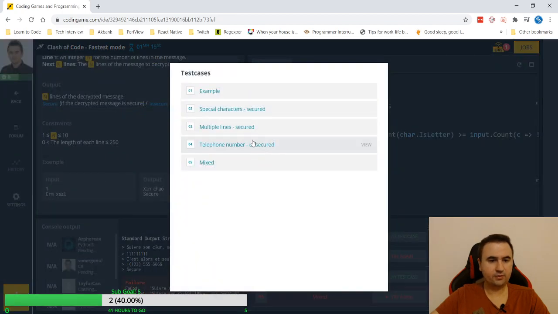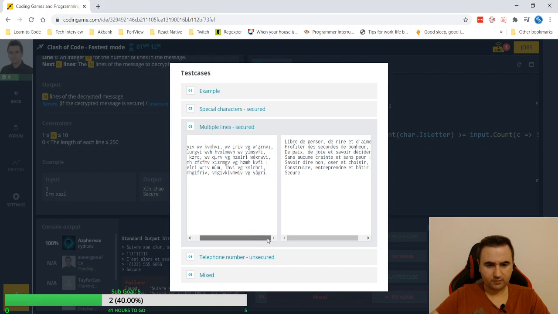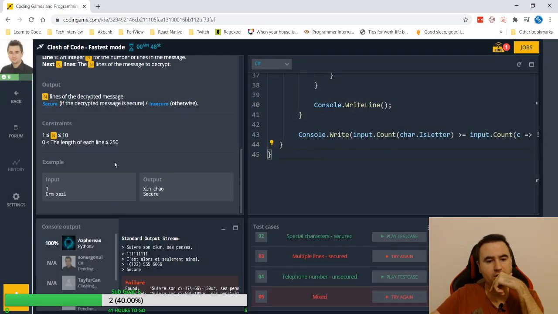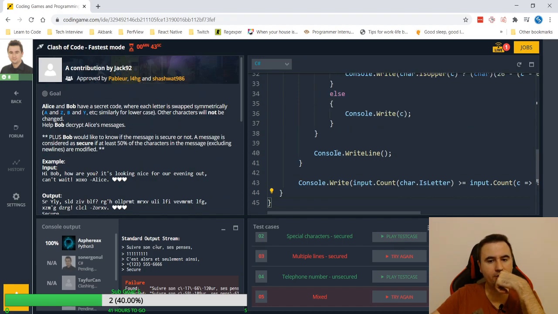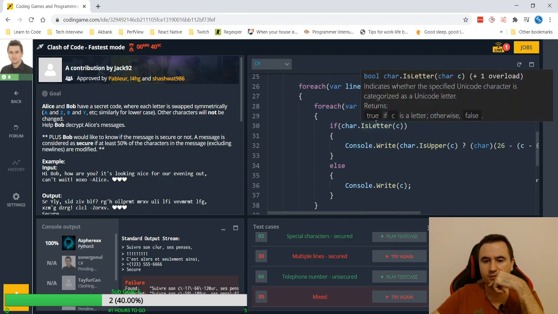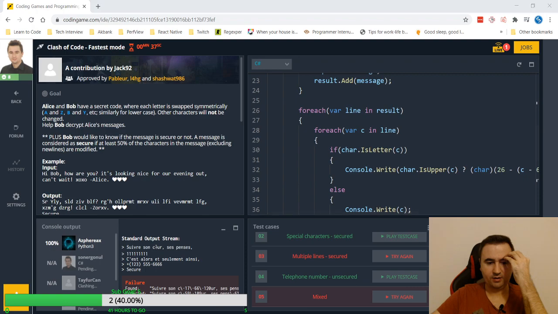Why did I fail with 2 test cases? I don't know. Oh, is there a special test case with an A with an accent, for example, like this one? Maybe that's not a letter. I don't know. I mean, there is something between this. Is the letter method maybe? There's something wrong.